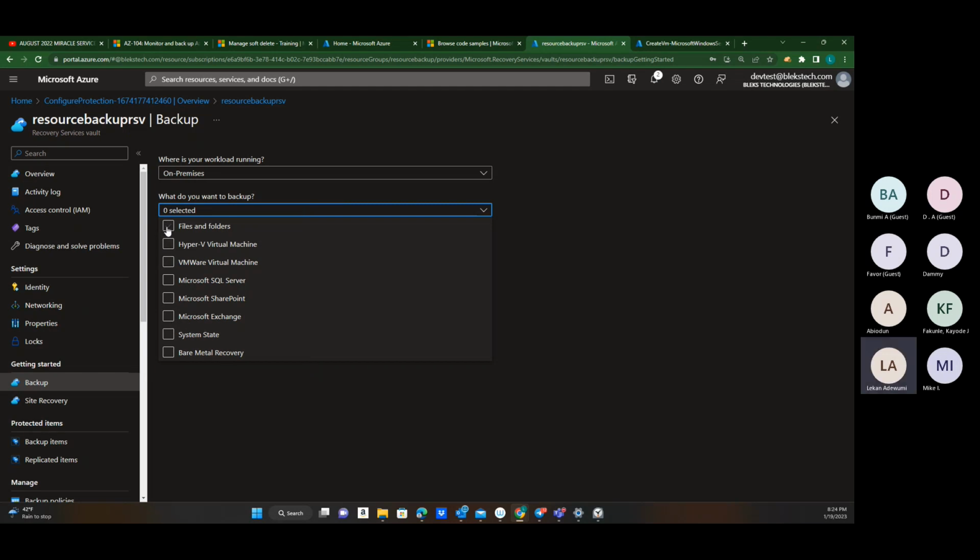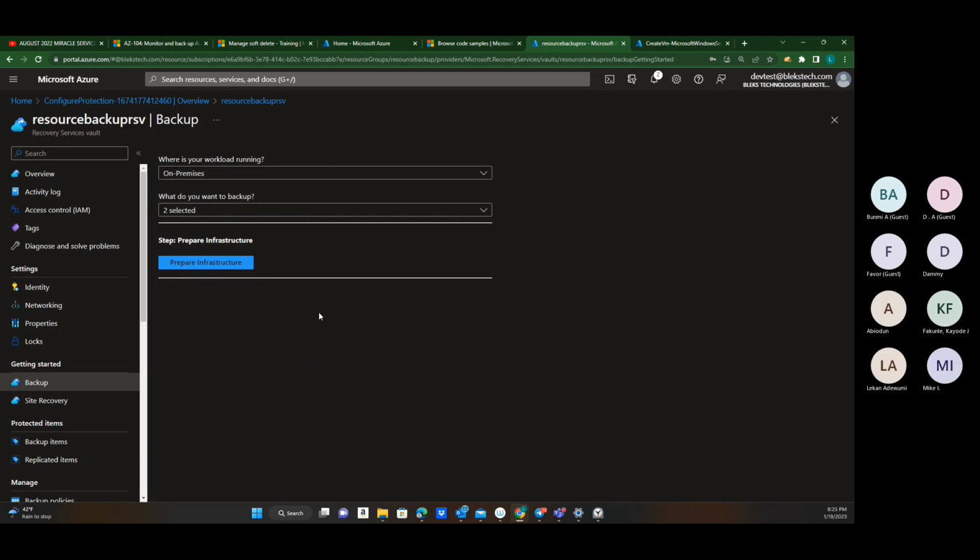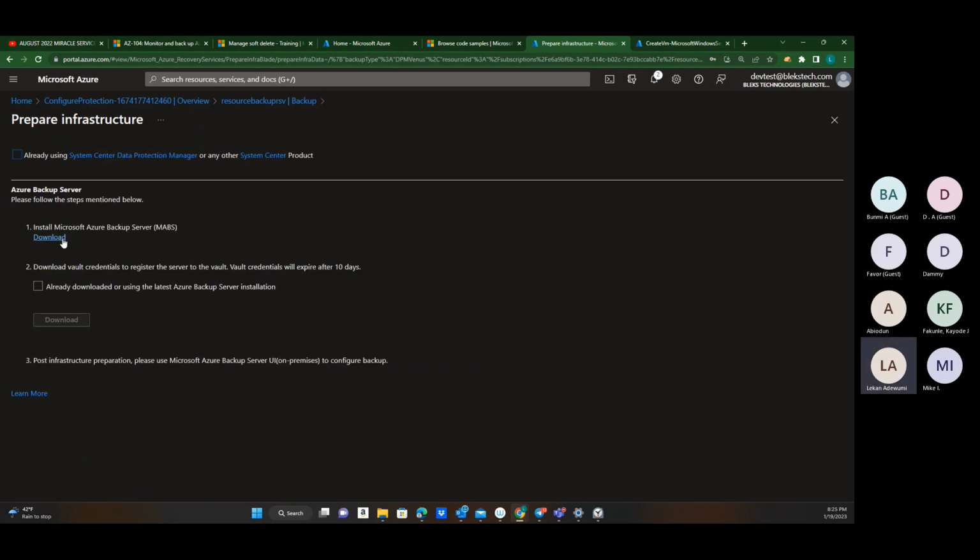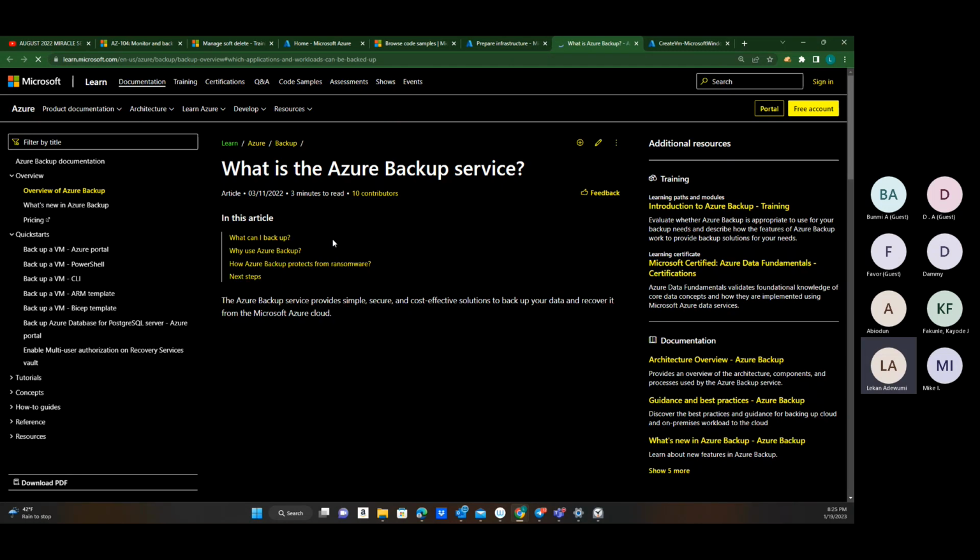So let's see, what do you want to back up? SQL Server. Prepare infrastructure. We need to download the MABS backup agent. Once it's downloaded, it will be installed on the servers.